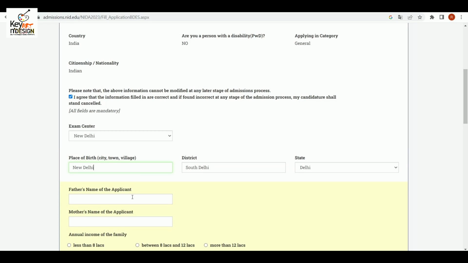Annual income is the monthly income of your parent multiplied by 12, and if the total comes to less than 8 lakh, then you have to select the first option, less than 8 lakh. If it comes between 8 lakh and 12 lakh, then you have to select the second option, and if it comes to more than 12 lakh, then you have to choose the third option.